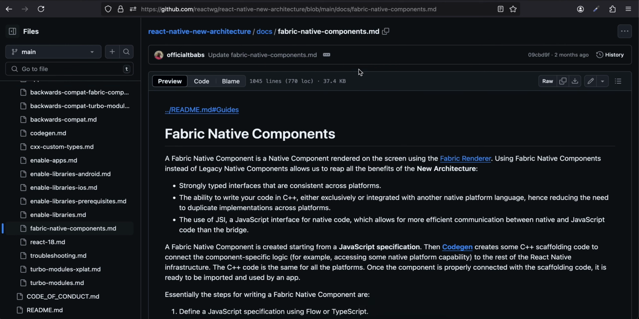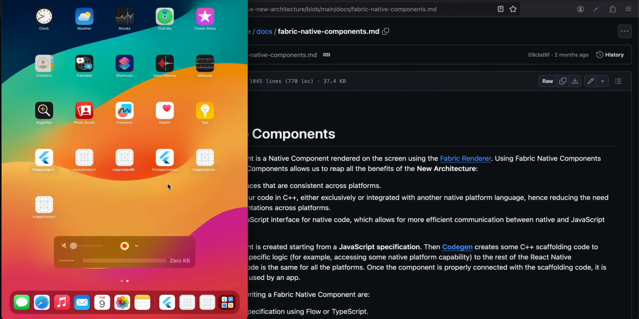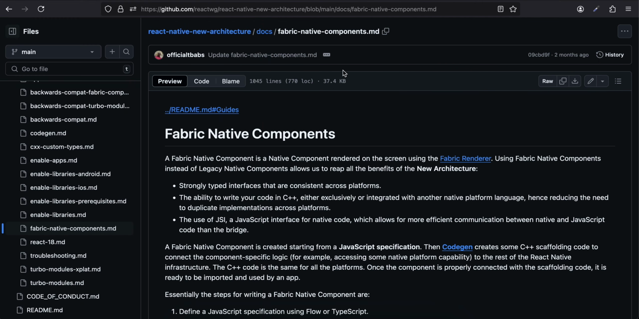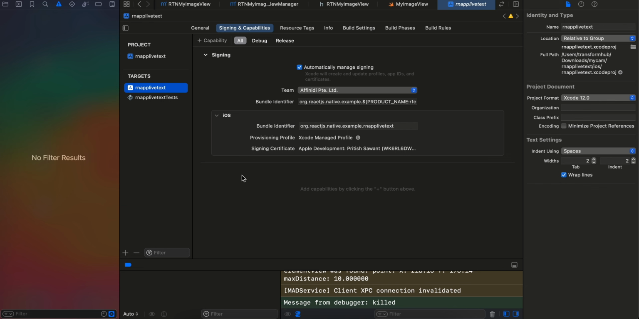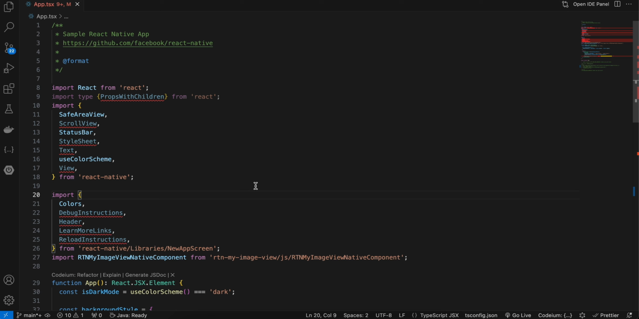Also, in the meantime, make sure you open this particular documentation, because for the new architecture I will be copying a lot of code from this. Also, this can only run on a real iOS or iPad device. You can't run it on a simulator. So keep this documentation handy, as I will be copying a lot of code. Okay, this is taking a little bit of time. In the meanwhile, I have just created a React Native project.